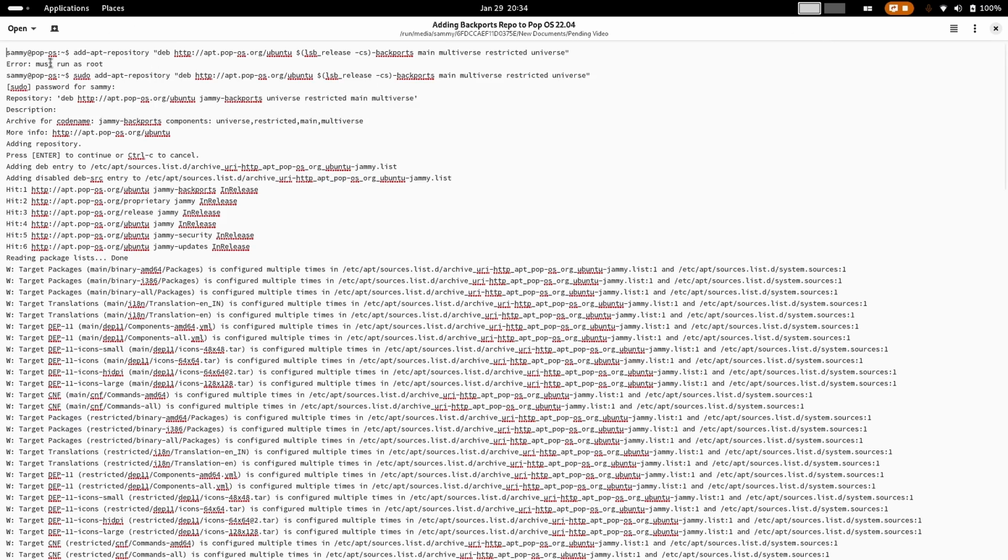So you have to open your terminal and issue this command. So this is the command: add-apt-repository deb http://apt.popos.org/ubuntu/ $(lsb_release -cs)-backports main multiverse restricted universe.